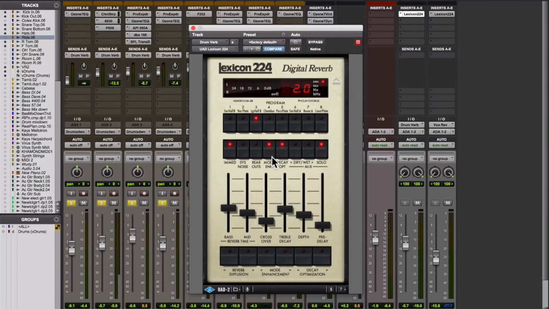We'll skip some of this. Mode enhancement is extra stuff that we've got under here, which relates to things like this pitch shift here. There are very detailed explanations of all this in the manual. Wet, dry, mix, and solo. Solo if you're using it on a send-return loop, and dry, wet, mix if you're using it as an insert. So there we go. That's pretty much the UI.